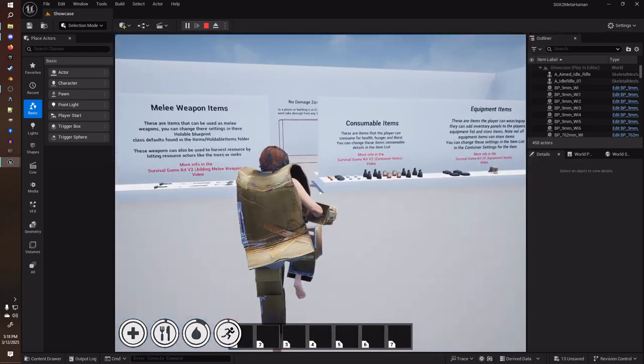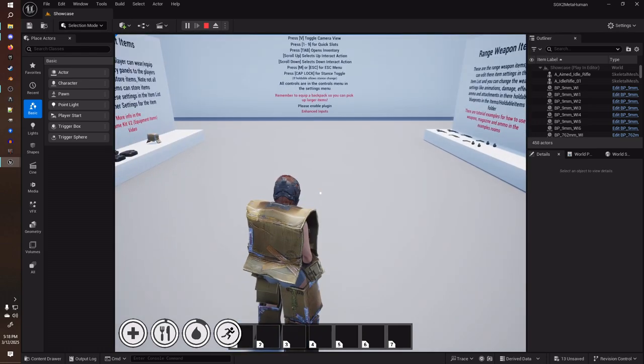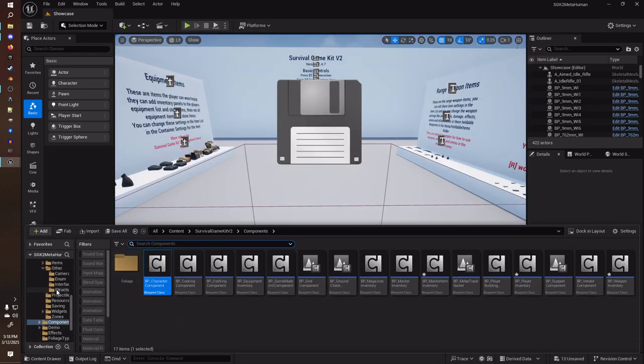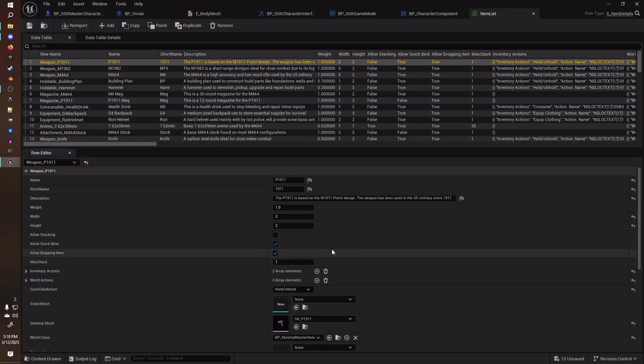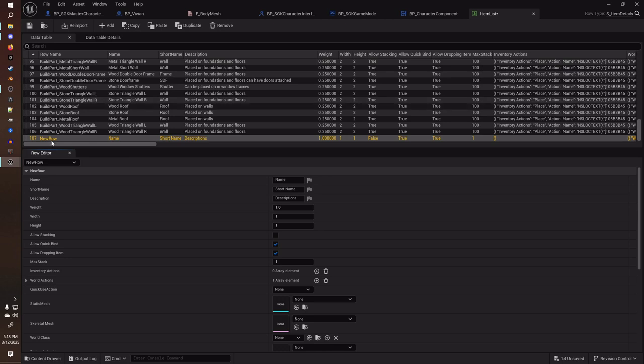But there it is. That's a MetaHuman in SGK. Now let's go ahead and do this real quick. Little bonus. Hopefully there's no issues with this. We're just going to add one of the pieces of clothing real quick here.